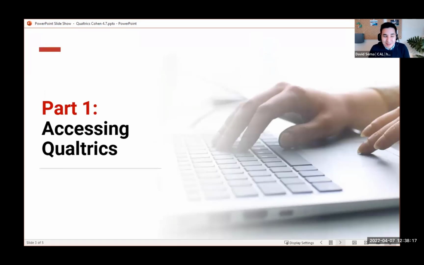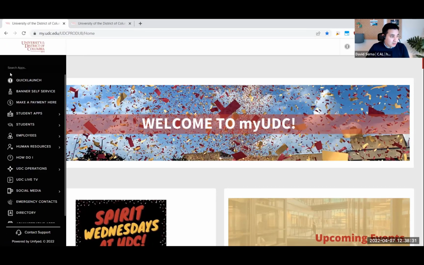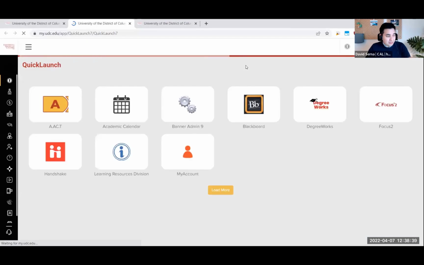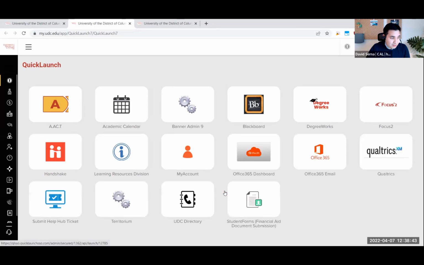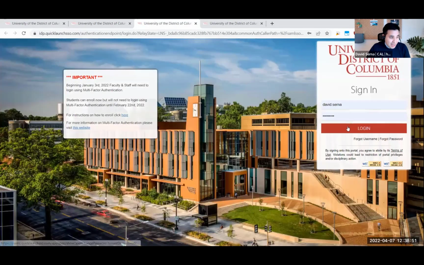So part one, I'll talk about accessing Qualtrics within my UDC. So I'll go ahead and share my screen. If you haven't accessed Qualtrics before, we at the UDC community have access to this. To access this very quickly, go to the my UDC homepage, look on the left-hand side, and click on Quick Launch. Once I click on that, you'll see a bunch of different software that we have here. If you don't see Qualtrics here, click on Load More, and you'll see the Qualtrics button right there. Once I click on that, you're able to access Qualtrics.